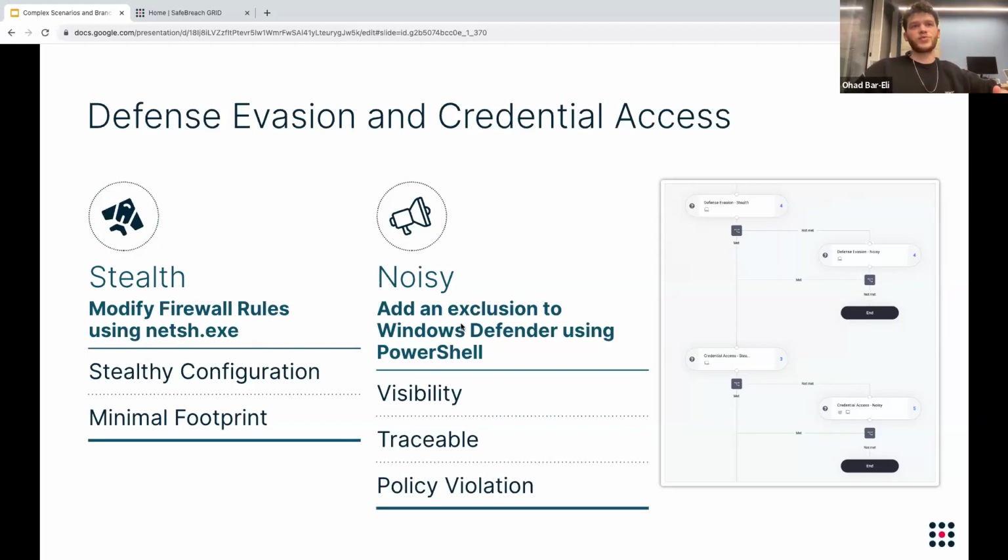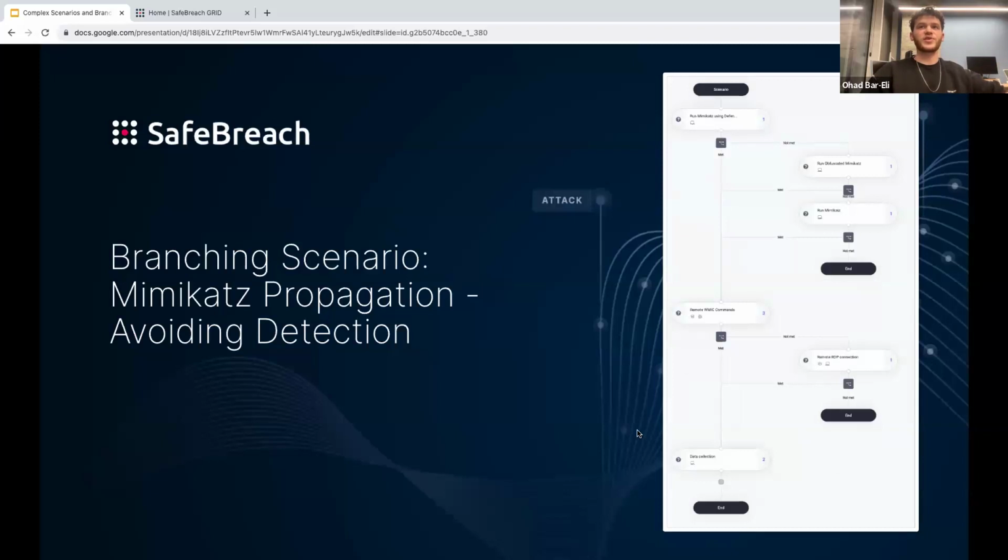Whereas the noisy method will be to add an exclusion to Windows Defender. This type of action will result in UI visibility. It is easily traceable because there are many logs around changing the configuration of Windows Defender. And it's also a policy violation. Usually organizations have policies around that, and when Windows Defender is changed, an alert will pop up immediately regardless of what the change is. So it will be considered the non-optimal, the fallback method, and we will go to that method only if the previous one is unsuccessful.